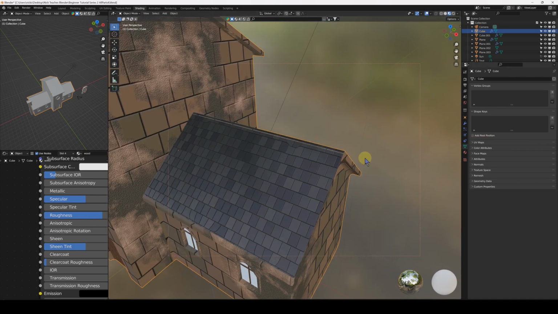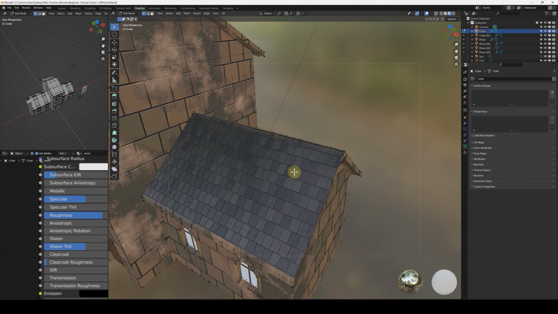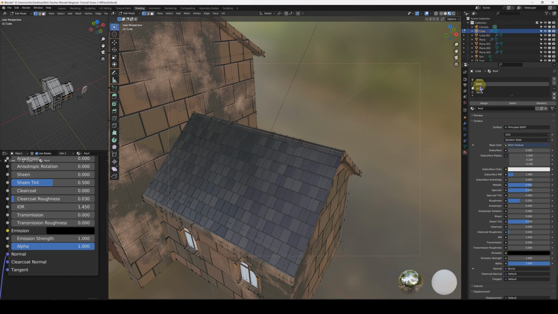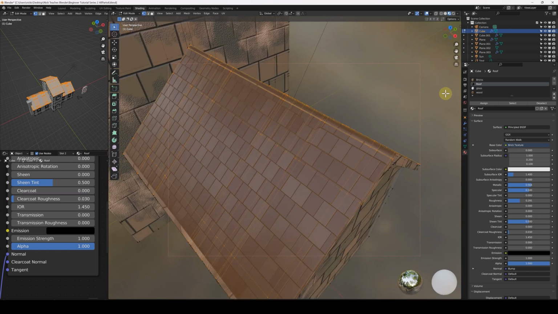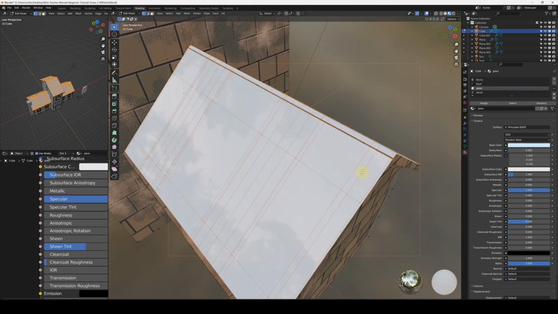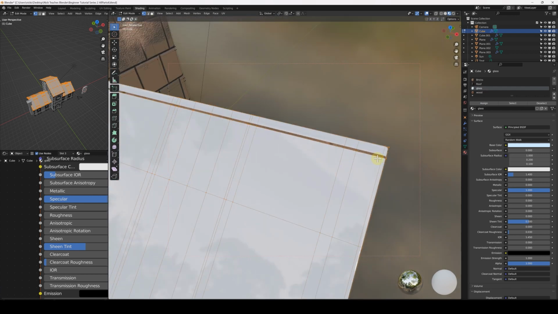So if we select the roof, the house, tab into edit mode, and then under our material properties, we're going to click roof. Click off just to make sure we haven't clicked anything. And then select. And if we click on glass and just click assign, just temporarily so we can see what we've missed clearer.